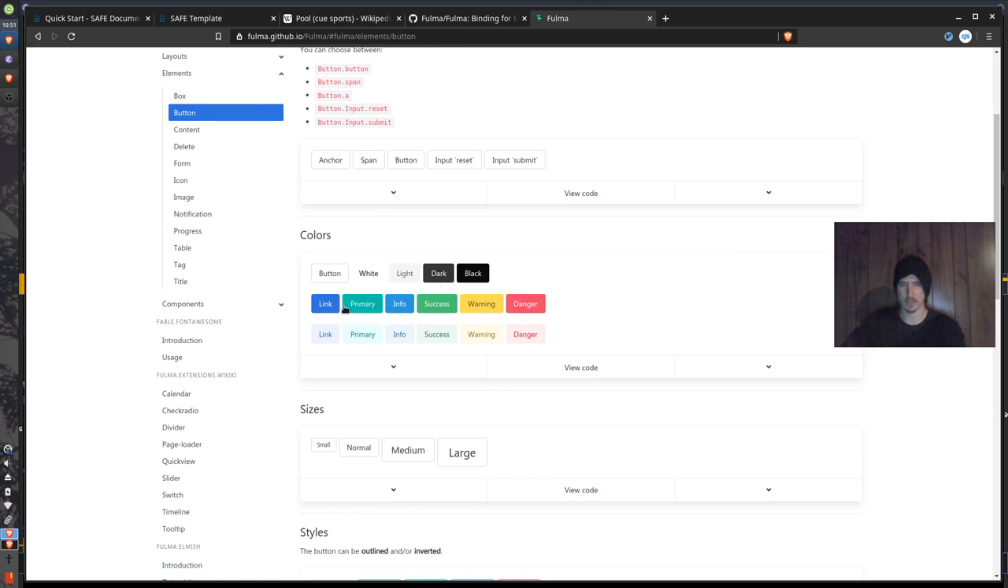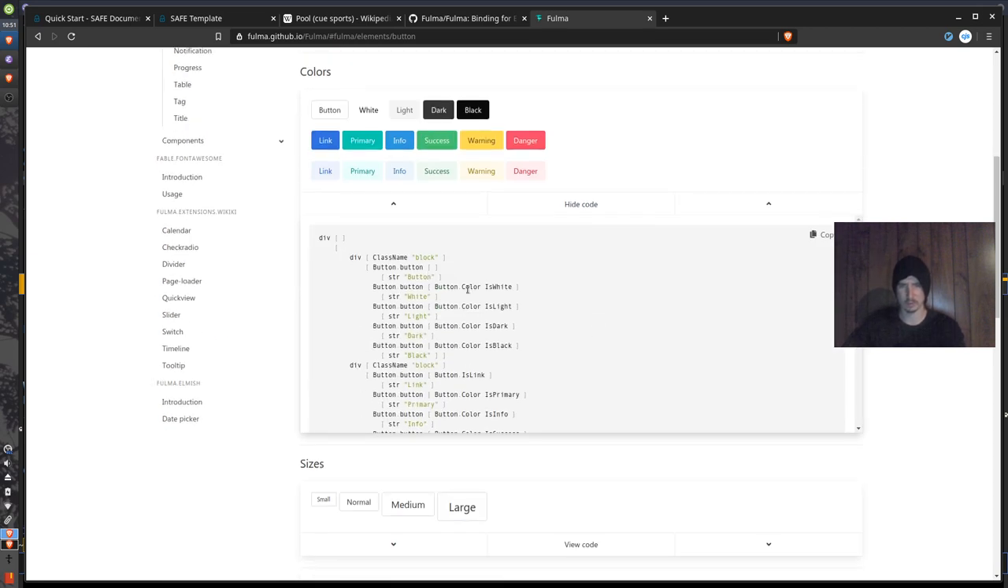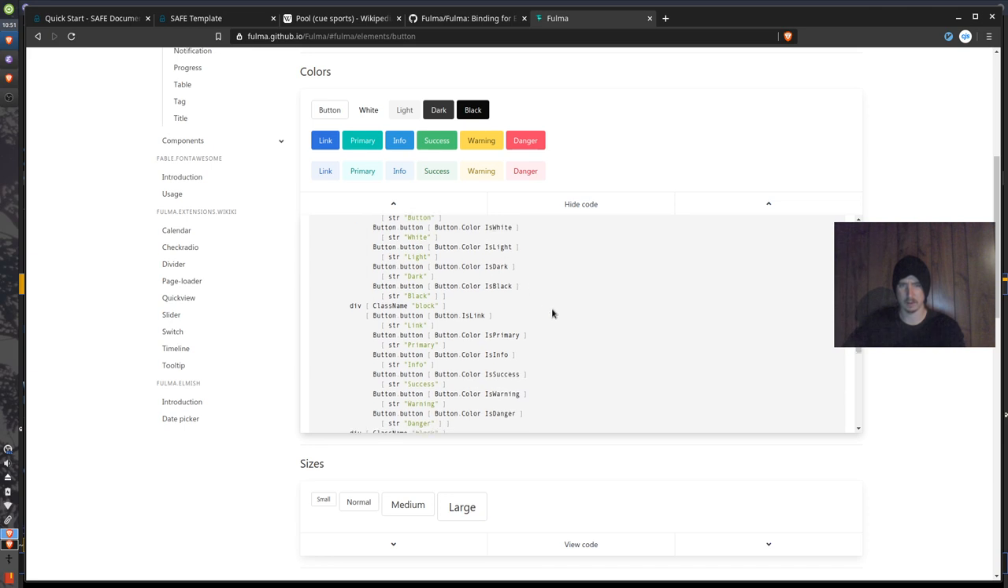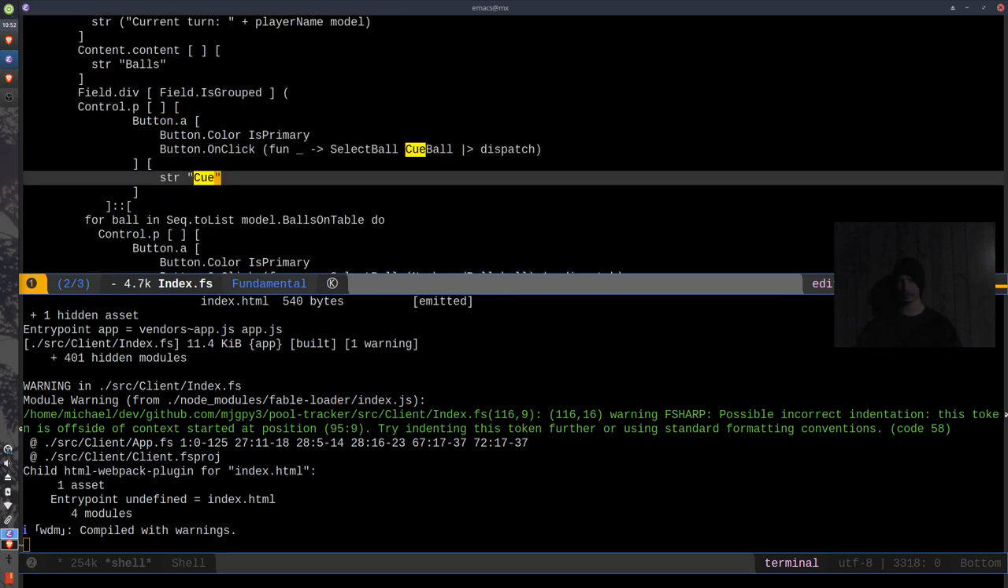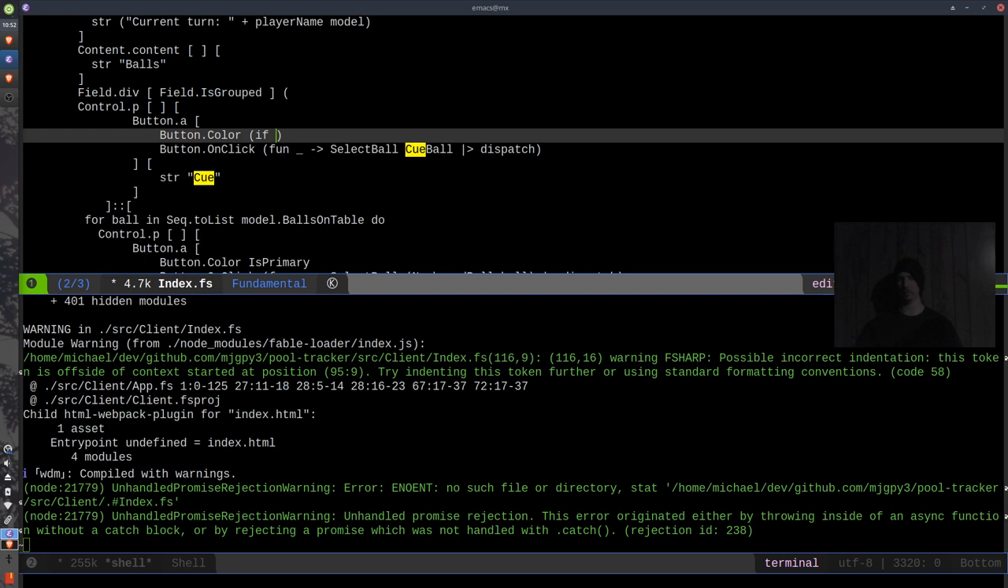We have colors, look at that. So we have primary, we have link. We have success. I'll just say success. It's silly, but we'll roll with it. So button color is light, is dark, is black, is success. Okay. So if we have Q selected, what do I want to say? If model dot selected ball is some Q ball, then is success. Else is primary.